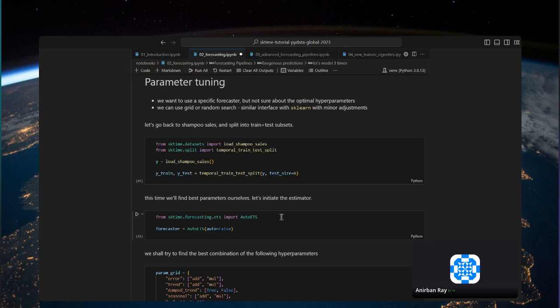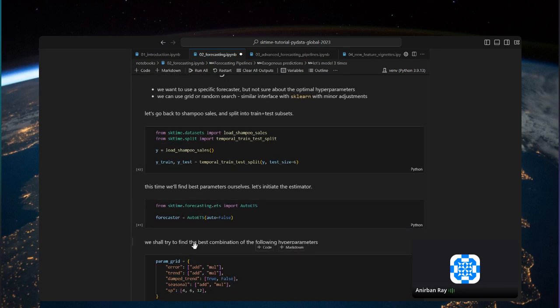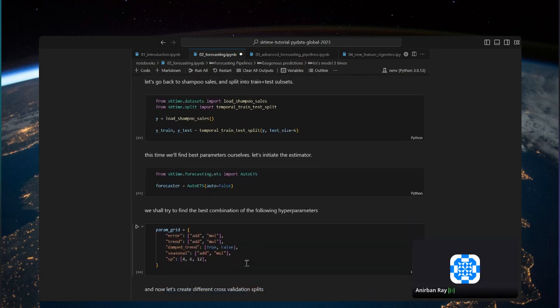In a few cases, you may not even know what forecaster to use. You may be choosing between auto ARIMA, auto ETS, theta, maybe something else. How do you decide what to use? We are not going to cover the choice of forecaster in this notebook. That can be done with multiplex forecasters, another capability of sktime. But here we are going to see how we determine the optimal value of a hyperparameter. This we are going to do with a slight generalization of the grid search and random search already part of sklearn, and we have modified it to add the temporal capabilities.